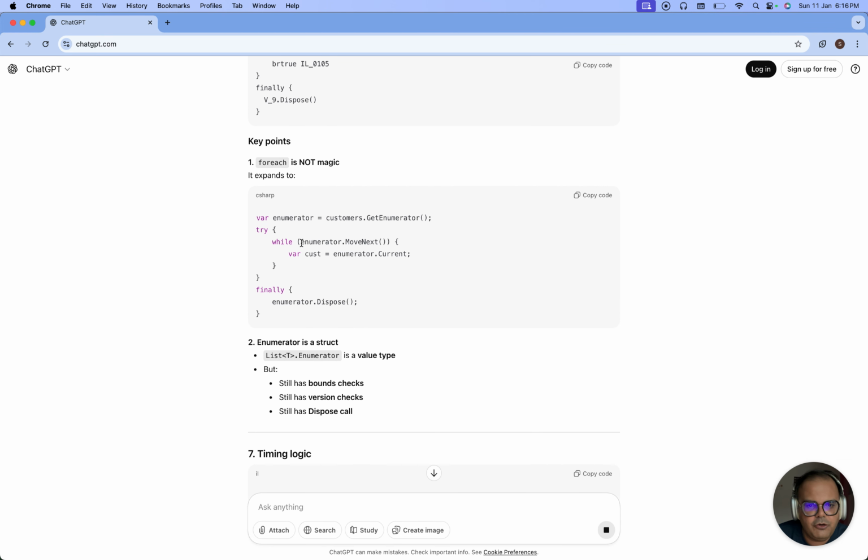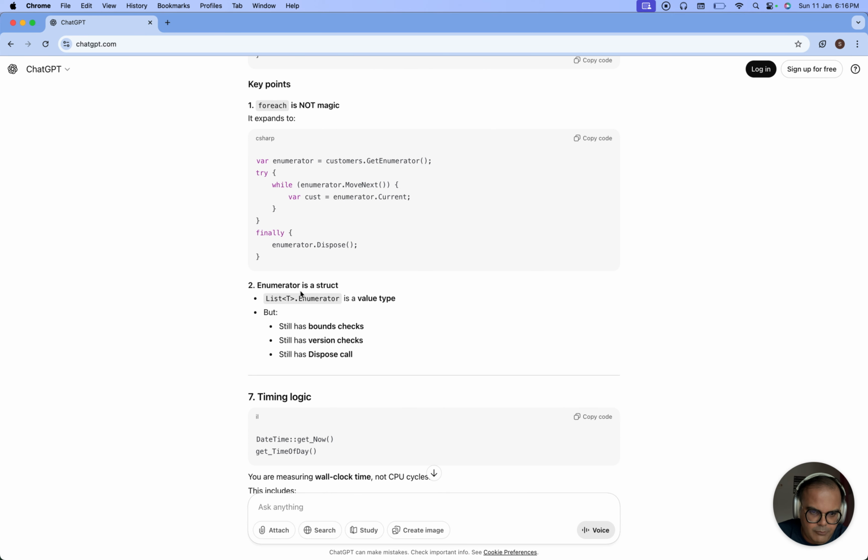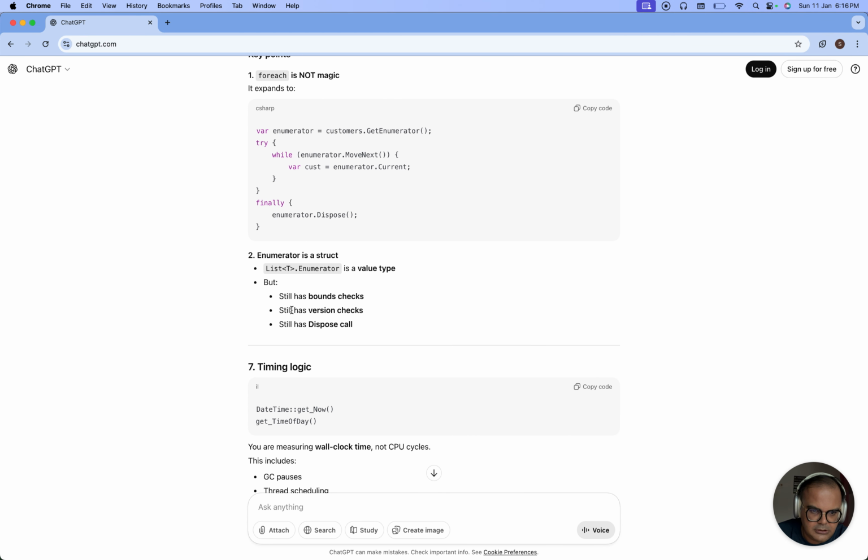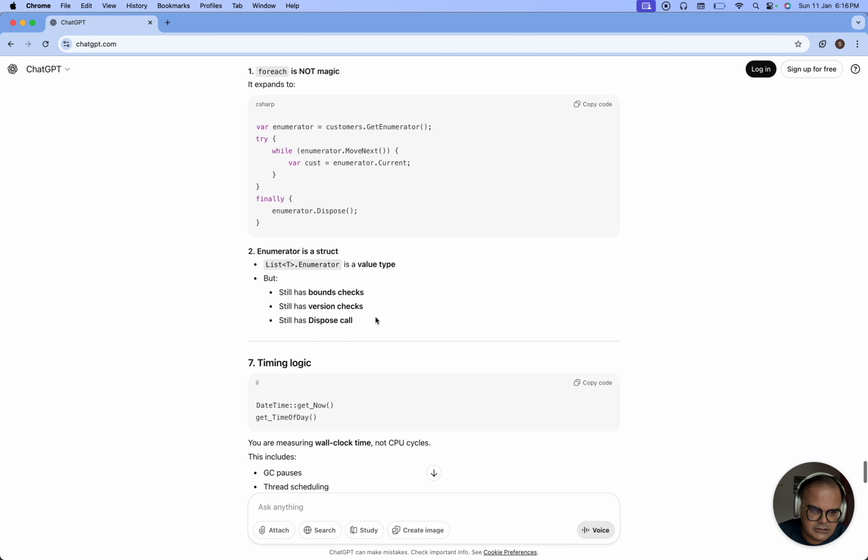So this is a very good point to understand. Whenever you use a foreach loop in your project, this is what .NET does internally. First of all, it creates an enumerator, then it loops through the enumerator using the MoveNext method, then it uses the Current property to get the latest current item of the customer class. So the enumerator is a structure, it loops, still has bound checks, still has version checks, still has a dispose call.